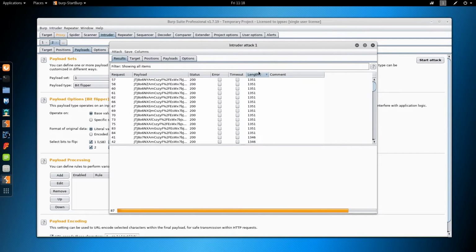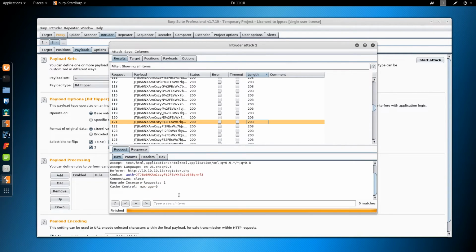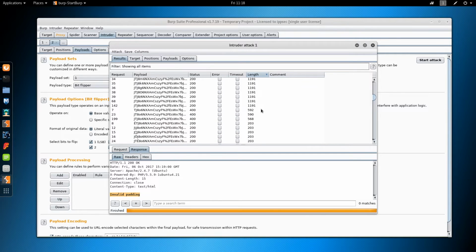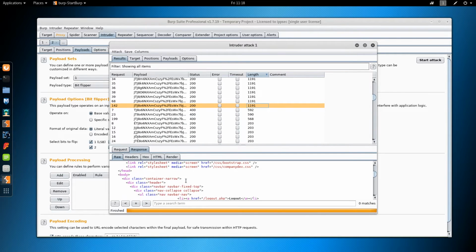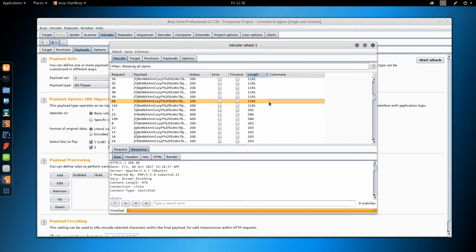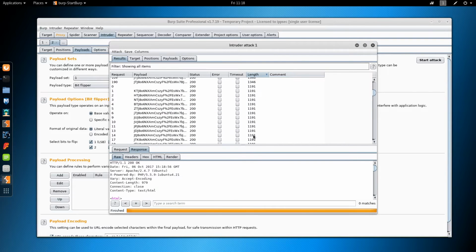Sort it by length, and we do see multiple different lengths. So if you go down here and look at the response, invalid padding. This hints that it's a padding oracle attack, which we can show you right after this. We go up. Let's see. You are logged in as CDMIN. CDMIN. Let's see. Go up this response. Is this still CDMIN? It is.